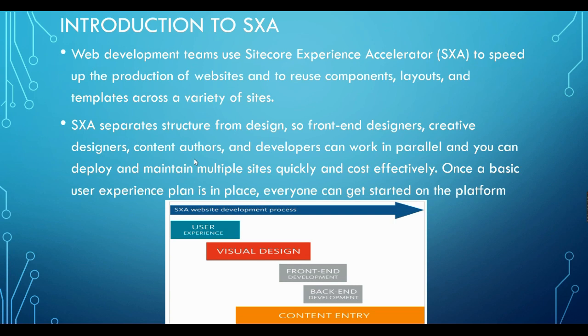Okay, let us discuss the introduction of SXA. SXA means Sitecore Experience Accelerator. It is capable of producing a website in a minimum span of time. It has a lot of reusable components and layout templates available.